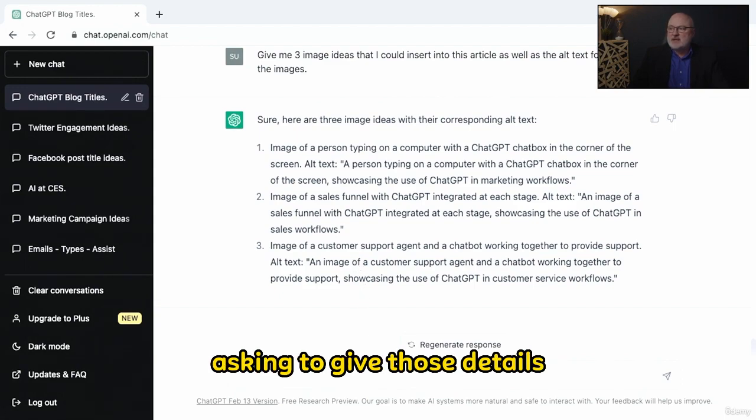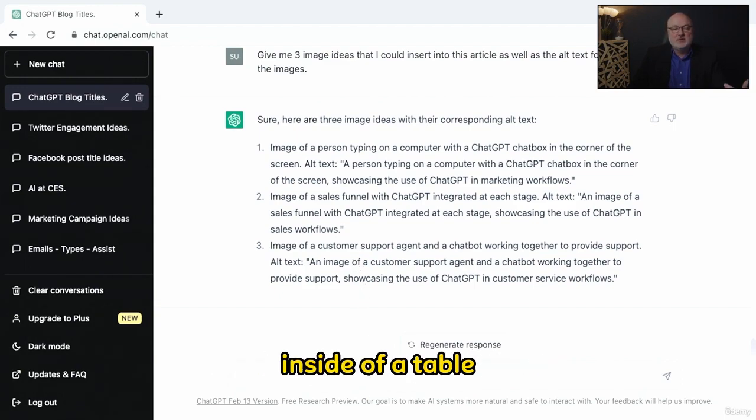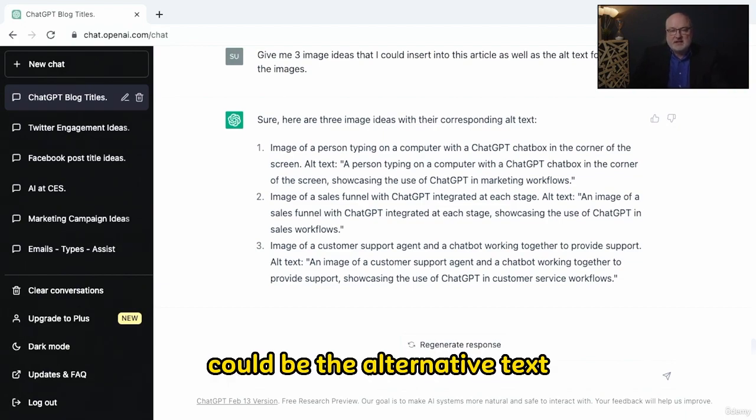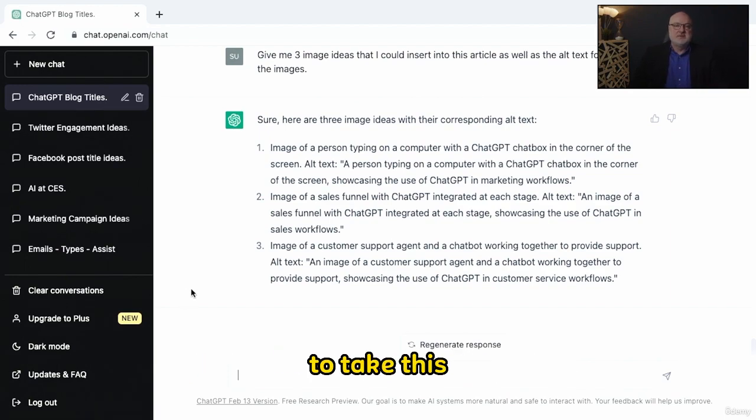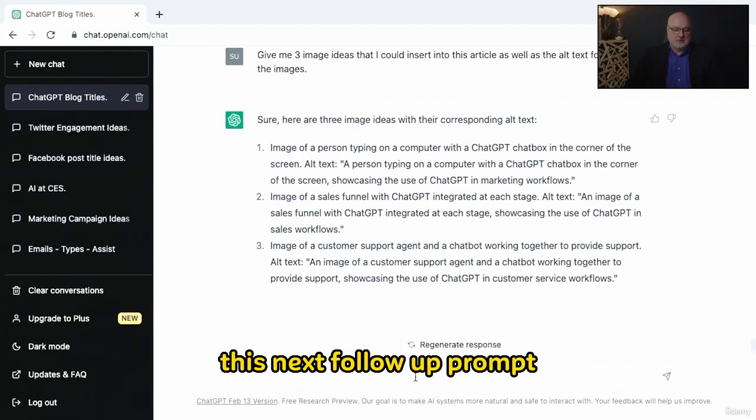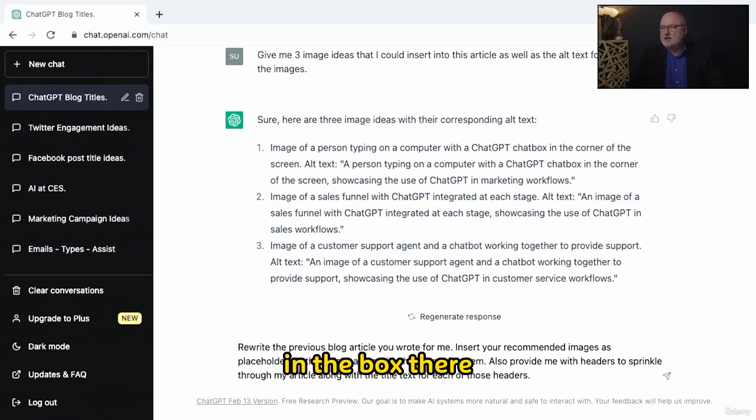You could further prompt asking to give those details inside of a table. On the left would be the image description. On the right could be the alternative text or alt text, but we'll just move on from there. And let me do another follow-up prompt to take this further with SEO inside of ChatGPT. This next follow-up prompt, let me go ahead and put that in the box there.